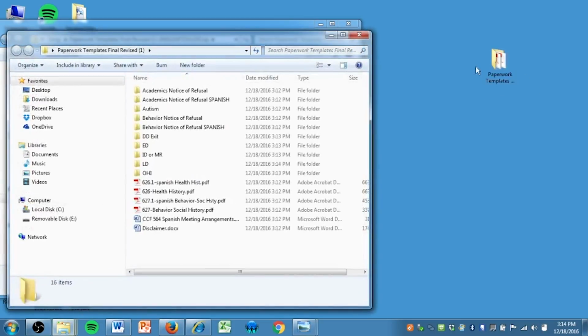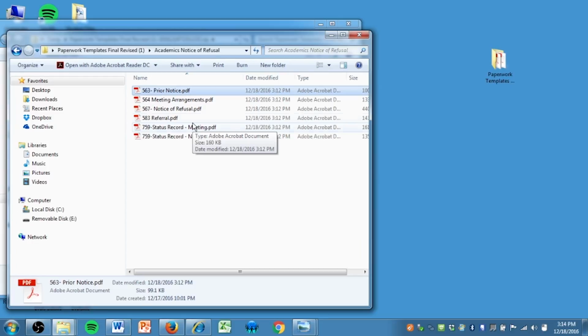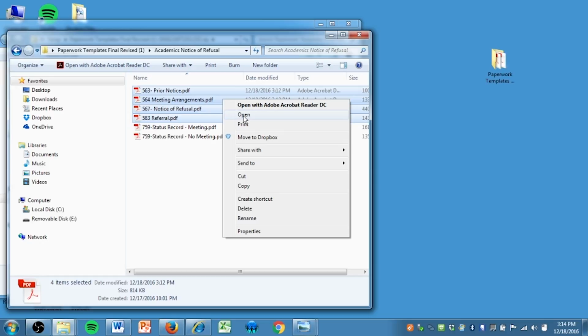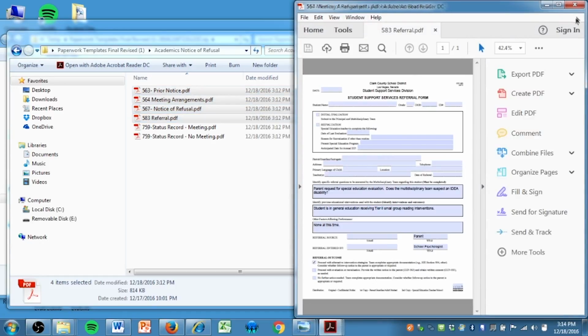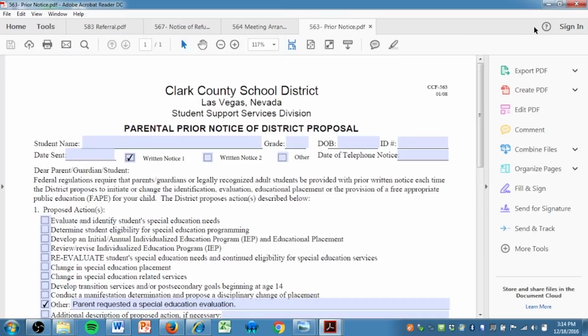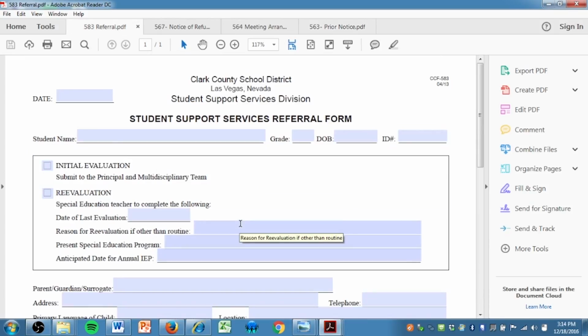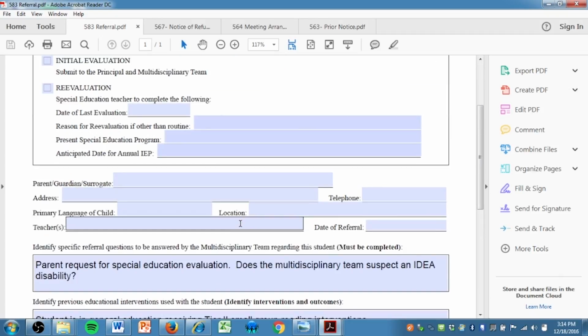Start at the top with Academic Notice of Refusal, and I'm going to click on the top form 563, then hold down Shift, then I click on the form 583, then right-click to open. Copy and paste your name into these 4 forms by writing your name, highlighting it, Control-C to copy, Control-V to paste, and use Control-Tab to switch to the next form and continue to use Control-V to paste.